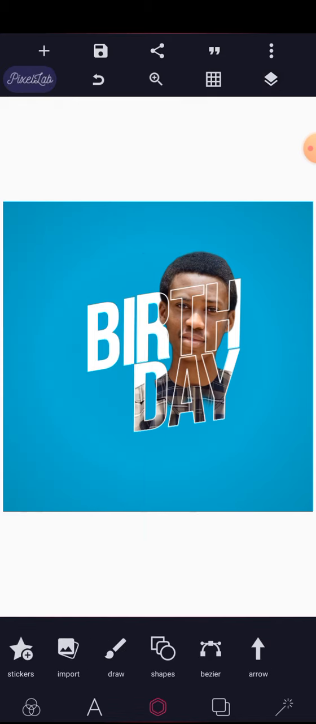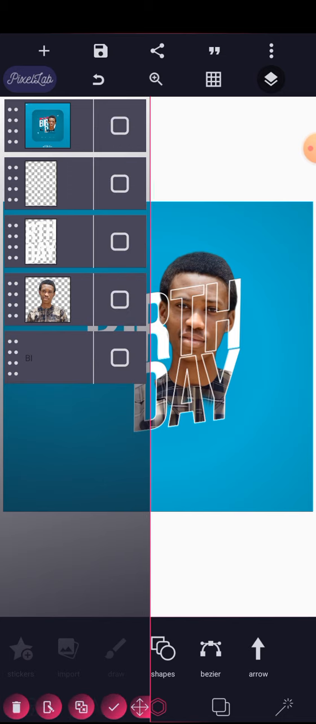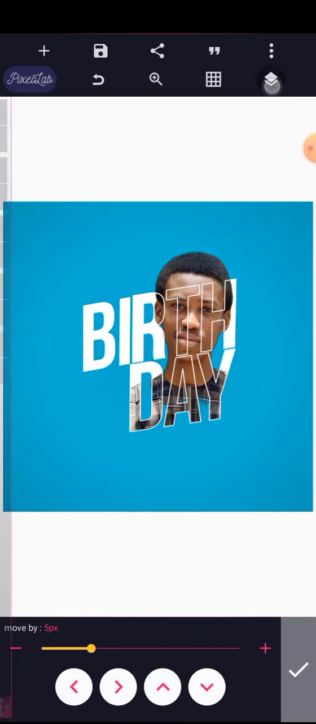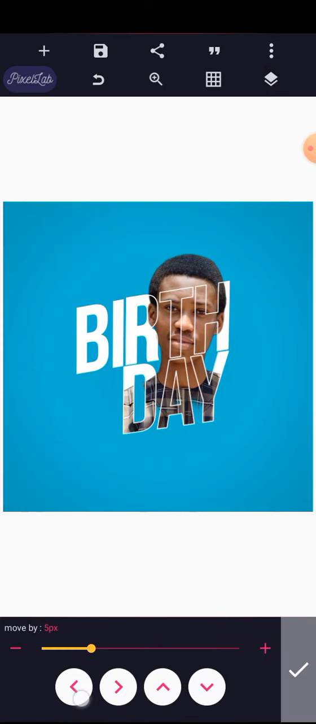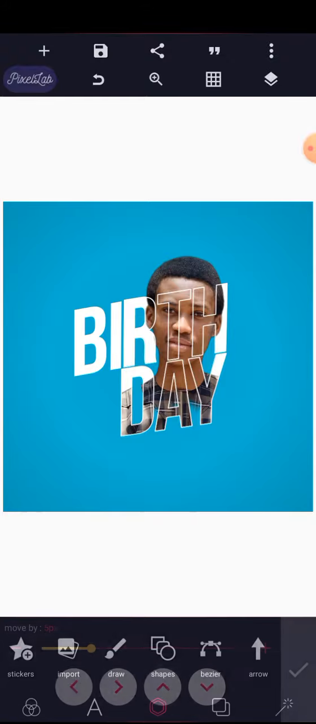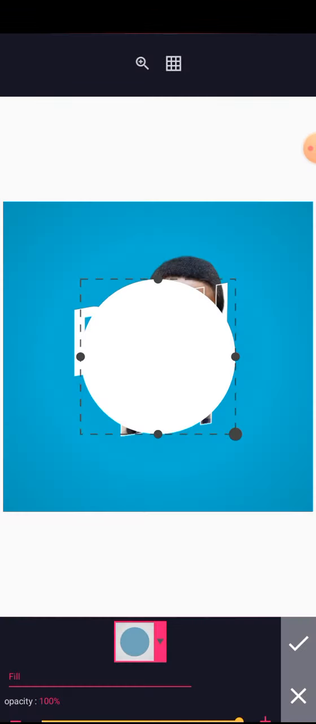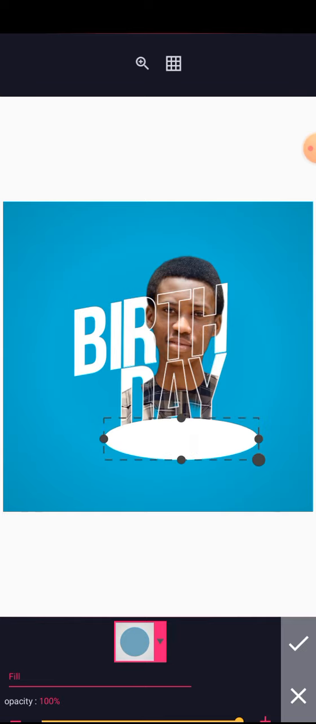Then I can say we can also merge them. Okay, don't let us merge. I want to separate other things. So let's align this to the center. Then for the shadow, you create a shape, then you change the shape to a circle, then you drag it this way.